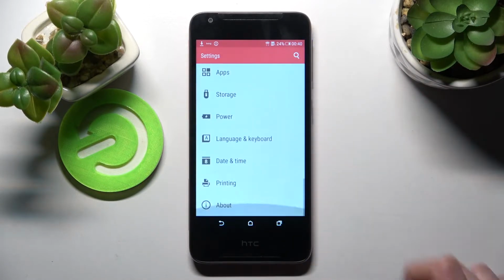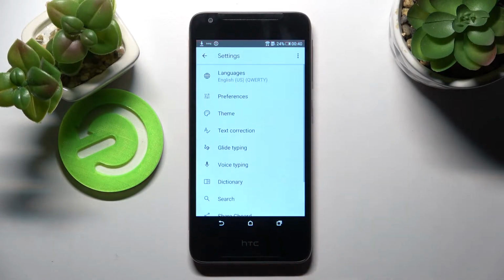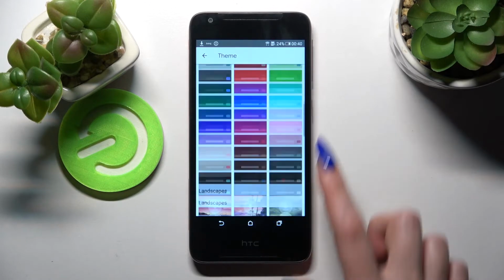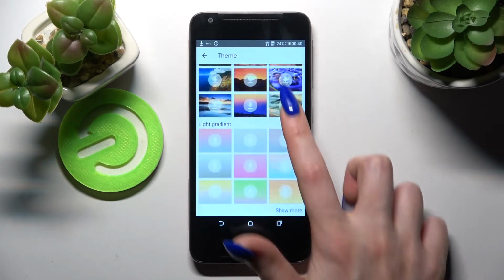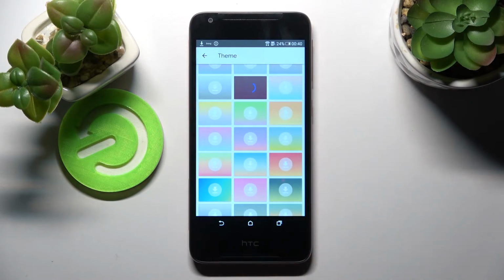Then scroll all the way down and select language and keyboard. Over here you need to select Gboard and tap on theme. Now just show more to see all available ones, and when you're ready, tap on the one that you like the best, like the pink one.